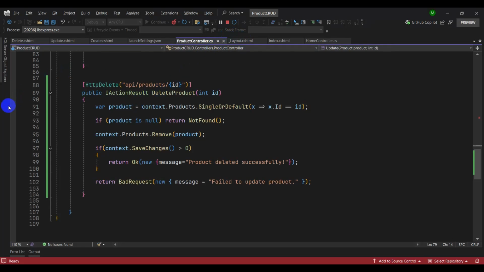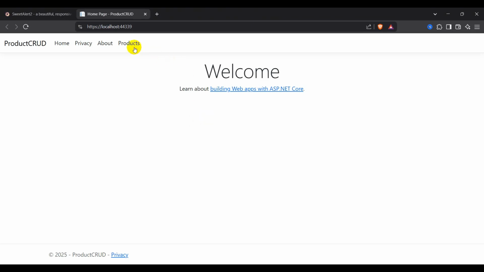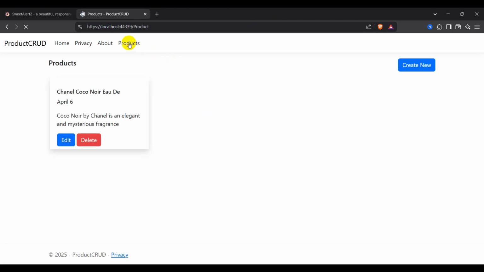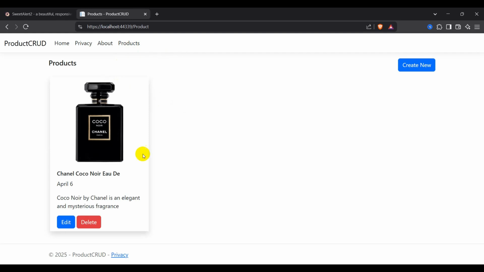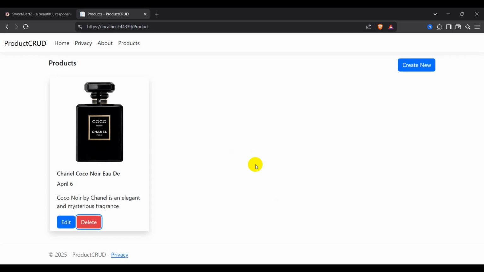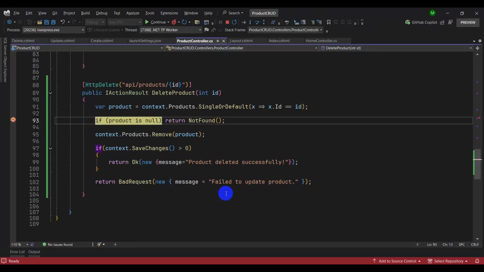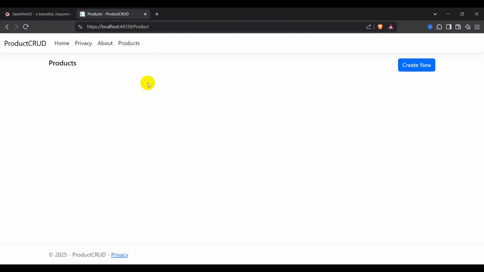Let's add breakpoint here, and let's go to website, and let's click product, and let's click delete. Now we can see the SweetAlert dialog. Let's click cancel, nothing happened, so let's click delete again, and let's click yes. Now our endpoint is hit. Let's continue. Okay, our product is gone.